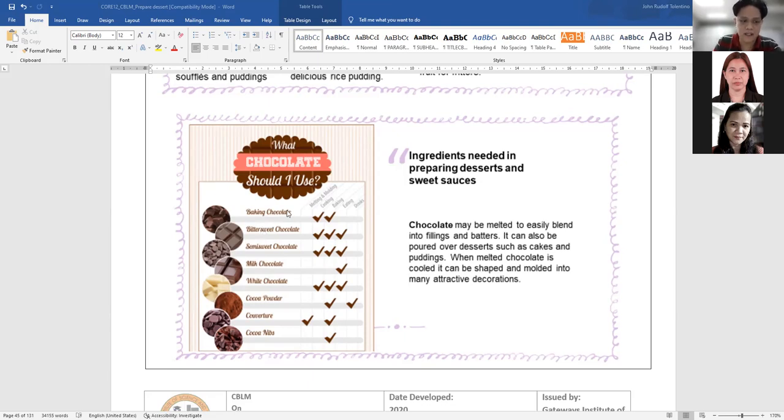It is a chocolate made out of a powder made out of cocoa beans.